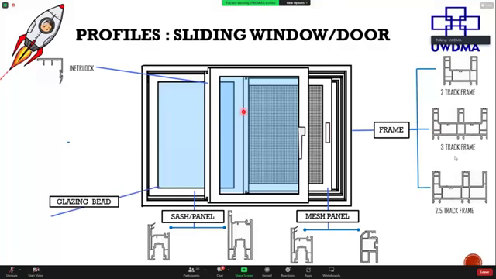Then we have the glazing bead. The way we were using glazing bead to fix the glasses in a casement or fixed window or door, similarly we use glazing bead to fix the glass in a sliding window or door. The shape of the glazing bead used in the casement system and sliding system is entirely different. But here also we majorly use single bead and double bead, and there could be more beads also. Depending on the brand, different types of beads are used depending on the glass thickness.